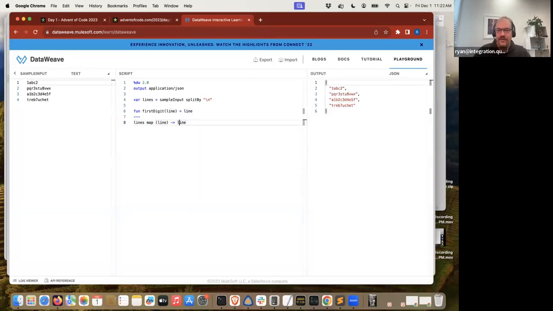And I can do anything to the line. I could uppercase it, right? Line is a new parameter for what happens for every item. Now, a lot of languages have map. So what I want to do for every line is I'm going to call first digit on the line, okay? So now I just need my first digit function to get me the first digit. Well, how are we going to do it?